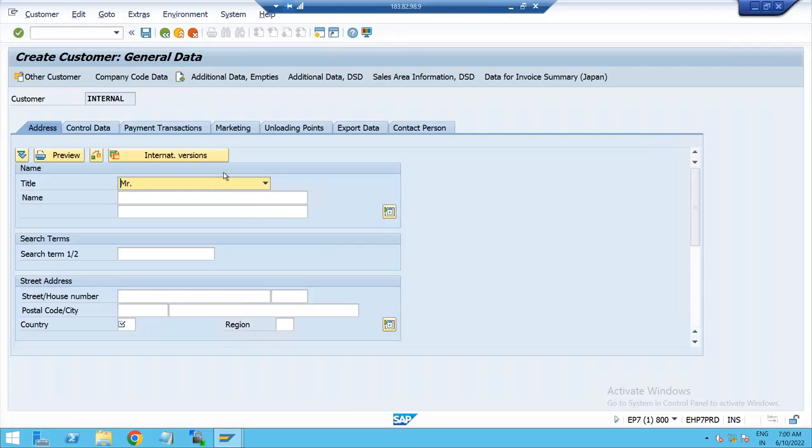I'll give some title. What are the mandatory fields in this address tab? I'll give them. Done. Now you can see on the application toolbar, we have a button, company code data. I'll click on this button. Understood? Earlier, this button was not there. Now it is available because while creating the customer in the initial screen, I gave some company code.